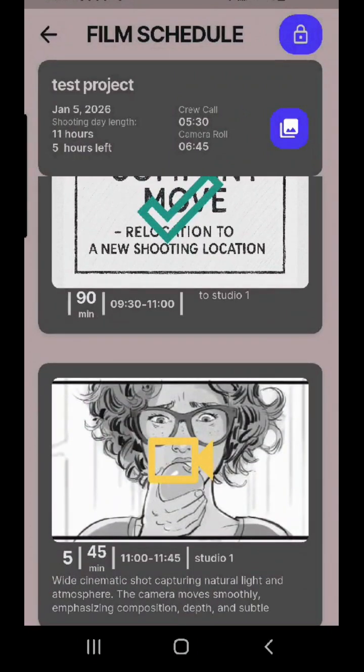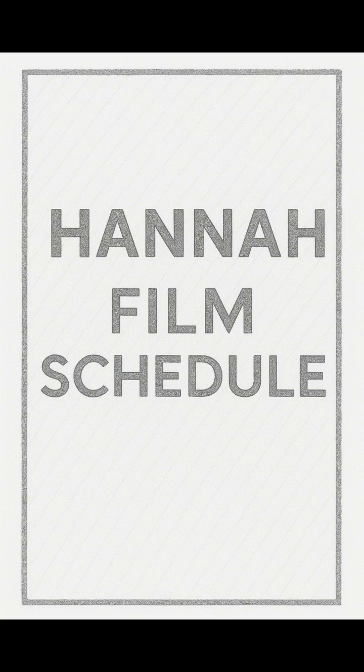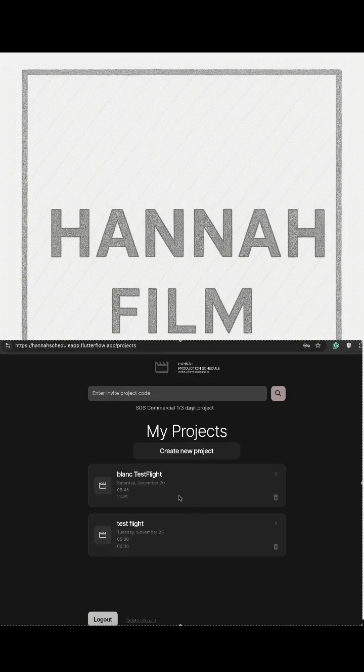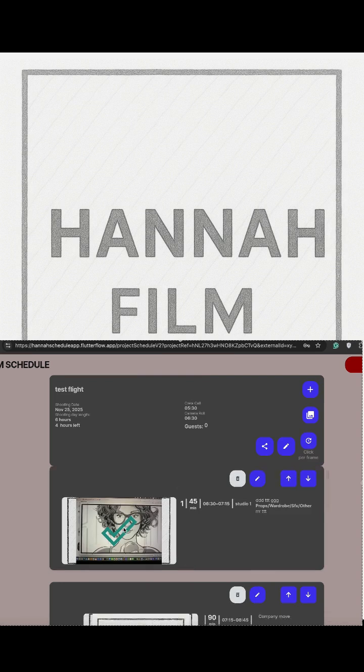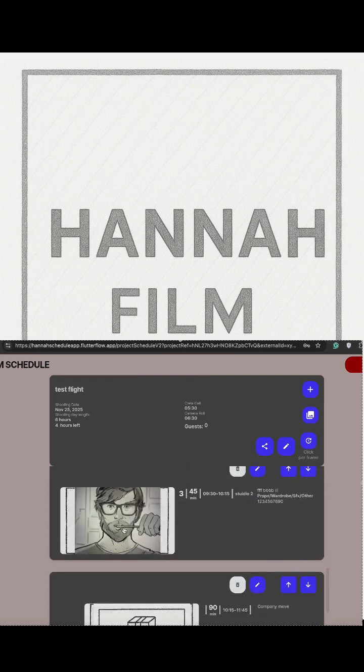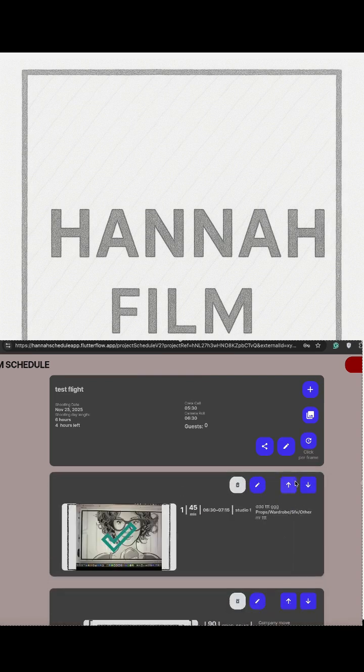Remember, the app is also available through the web interface, where it's super convenient to build your shooting schedule using a computer instead of a smartphone. The app is available for iOS, Android, and web.